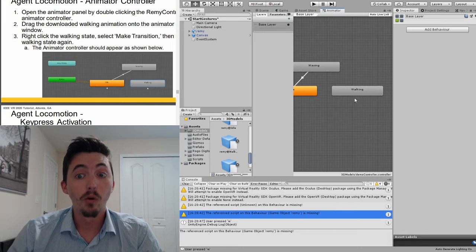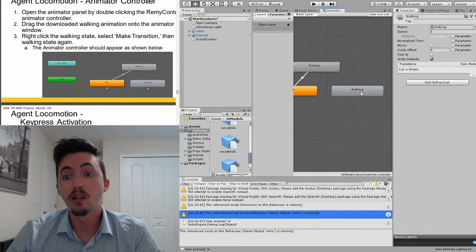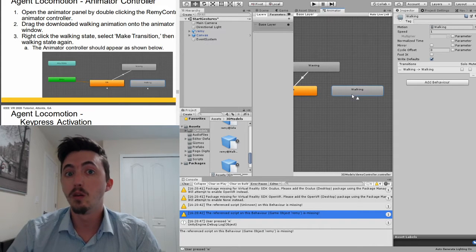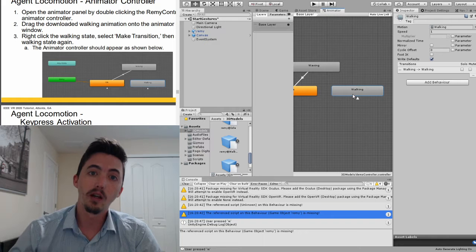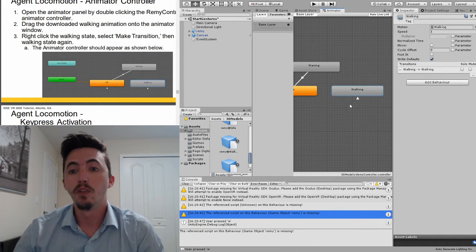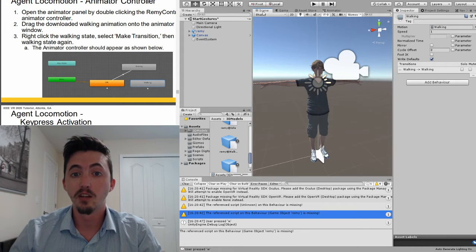So we know we want our walking animation to be a looping animation, so go ahead and right click it, hit make transition, and click itself again. That way when he walks, he's going to continue playing that walking animation until we tell him to do something else. So at this point we have an isolated animation over here that does not trigger back to that idle animation, and I'll show you how we get it to trigger back here in just a few minutes. So I'm going to go ahead and save.